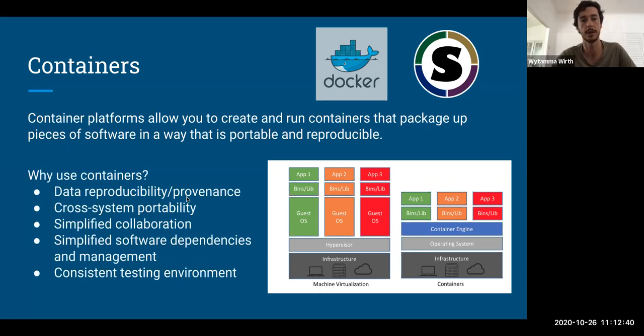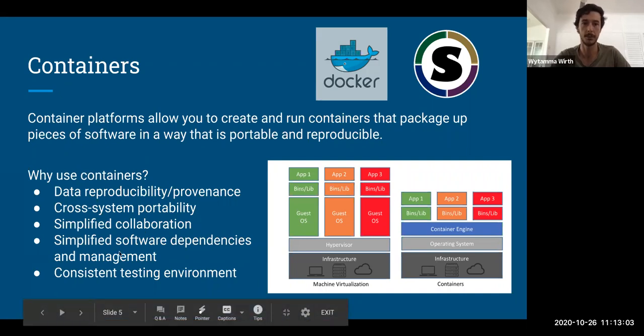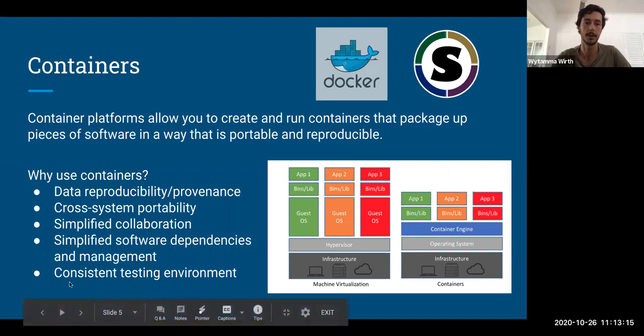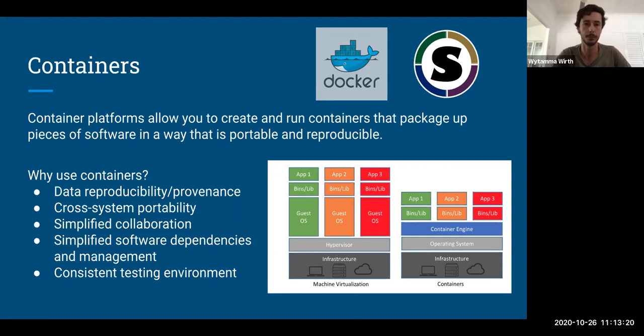So why would you use containers in research? Reproducibility: you know it's built the same way every time. Cross-system portability: you can run a container on my Mac, on a Windows machine, on a Linux machine, on the HPC. Simplified collaboration: you can just give a container to someone else and say, run this, this is my workflow, it's all there. It doesn't matter what operating system they have. You don't need to worry about complicated software dependencies, like what did I install when? You define all that in your container: this is all the software and the versions that are required to run this. And if you're doing testing, it gives you a good consistent environment to know that things will always turn out the same.